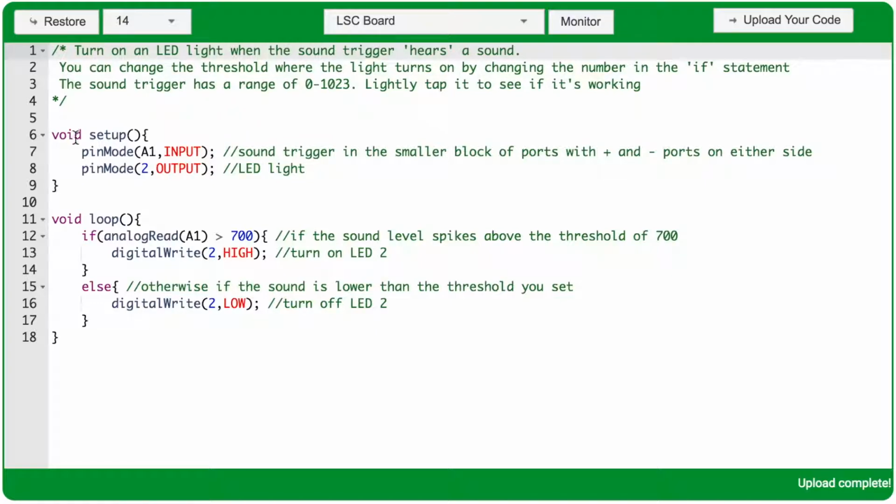Within the void setup function, you'll use a pin mode function to set port A1 as an input. The sound trigger is going to be plugged into the smaller block of ports at the bottom of MakerBoard, and make sure the plus sign on the sound trigger is matched up with the plus sign on a port, and the minus sign on the sound trigger is matched up with the minus sign on a port. The other pin mode function has the arguments 2 and OUTPUT for an LED light plugged in to port 2.